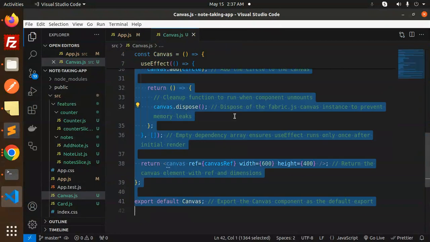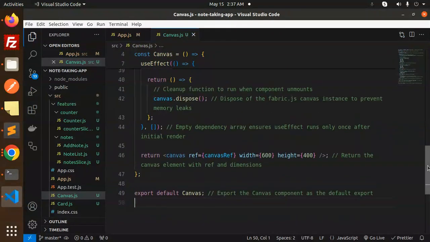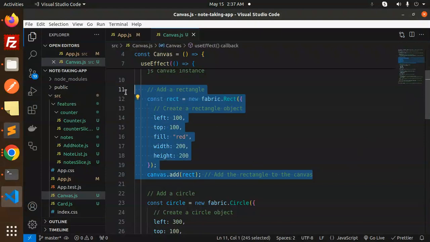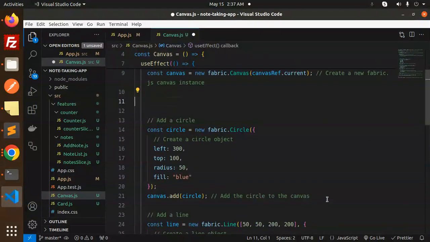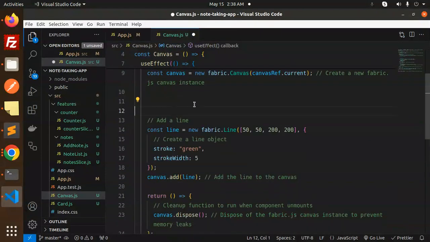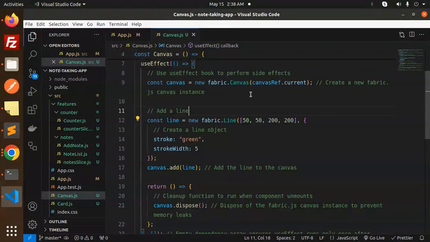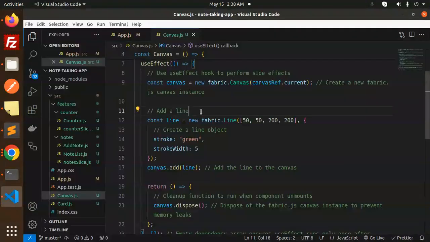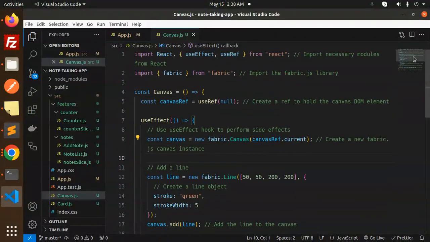So here we have a canvas, and we will remove the rectangle and the circle code from this and only add a line to this. So let's save this and let's try to run it. So here you can see that we have a line, right? Let's have a look at how we can add a line.